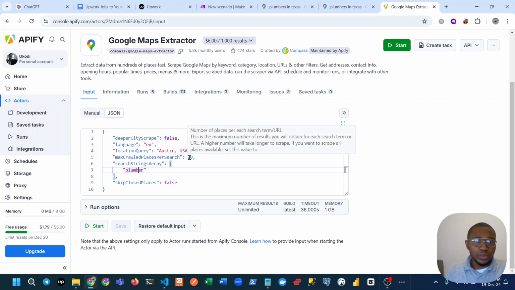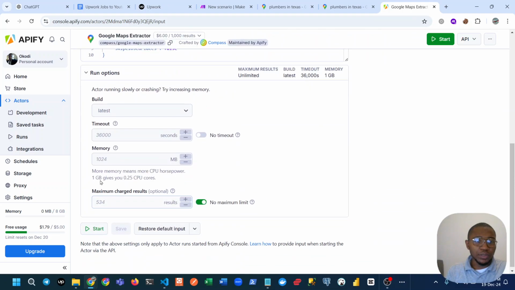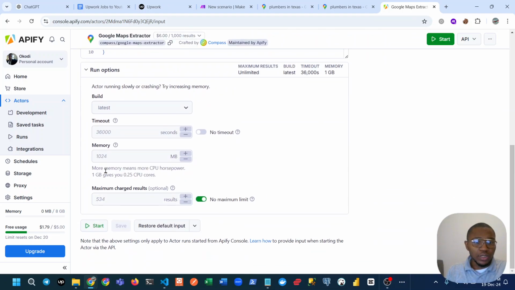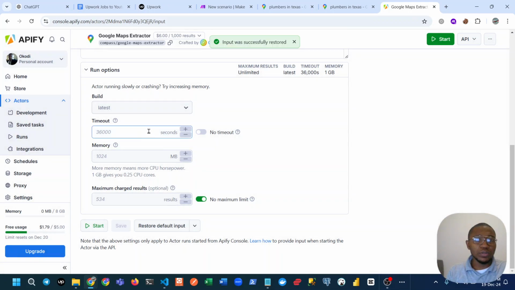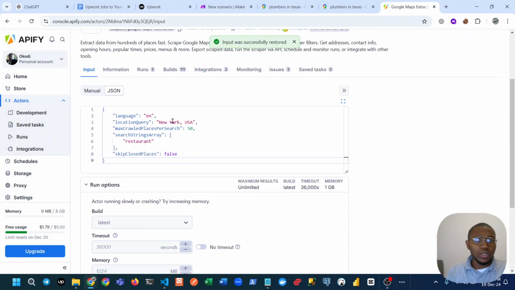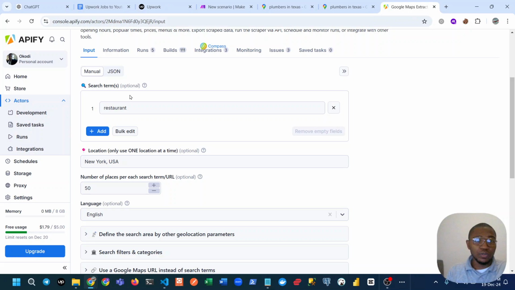Initially I put 20 searches. Now there are other options here. Let me restore default input so you can see how it comes. Yeah, so this is how it comes. You see, we are the ones that had to change. Sorry, let me change this from JSON to manual for you to see it. So this is how the interface comes.